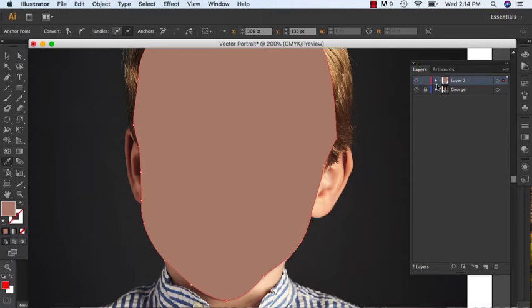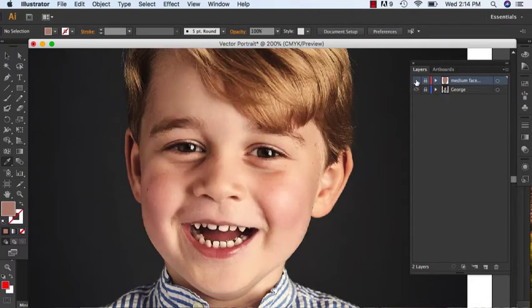So what I'm going to do is I'm going to call this medium face tones. And I'm going to lock that. I'm going to turn the eye off of it. And I'm going to create a new layer. And I'm going to call this face highlights. And I'm now going to go in and draw all of the details that are light.